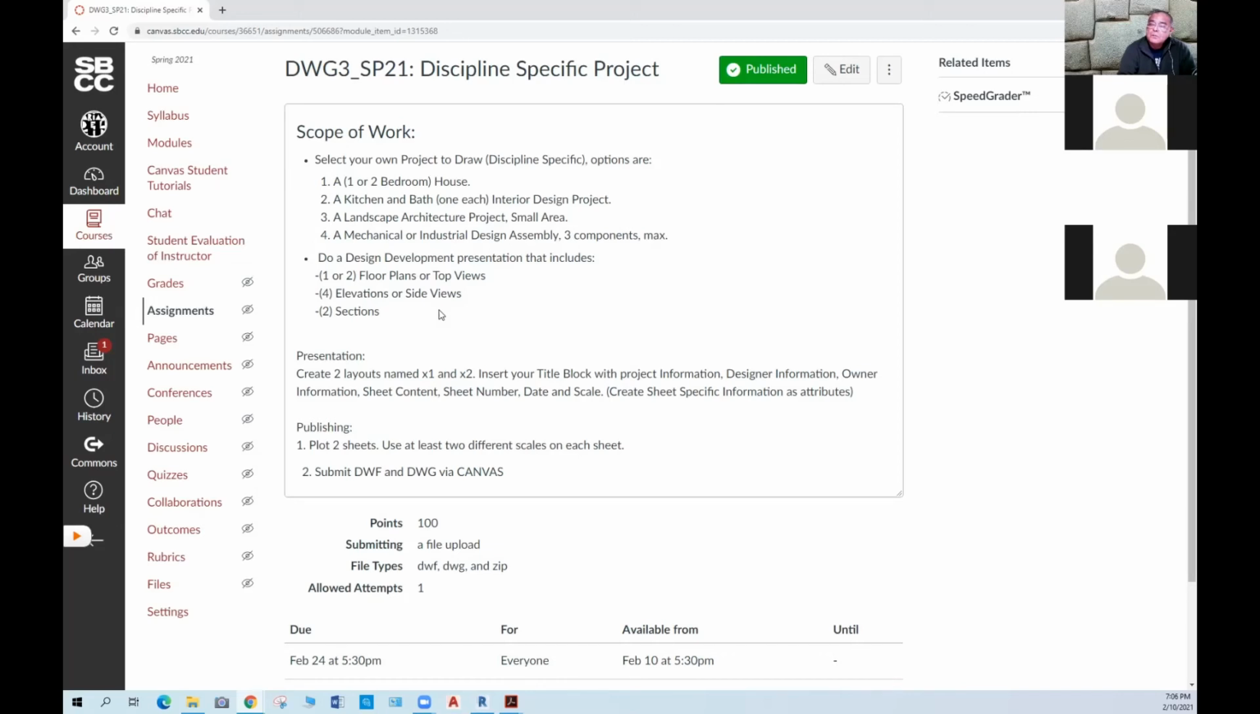Okay, and then for 1 or 2 floor plan views, do we do one floor plan view and one top view? No, the floor plan is the top view if you're doing architecture. If you are doing product design, the top view will be the floor plan. Oh, okay. Okay. Thank you. That makes sense.